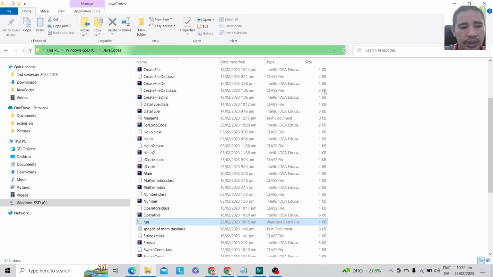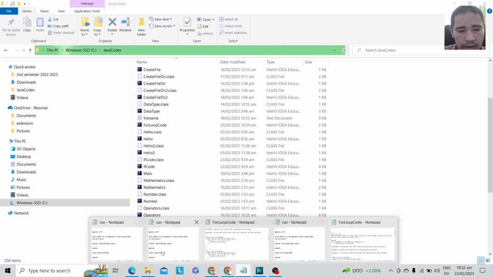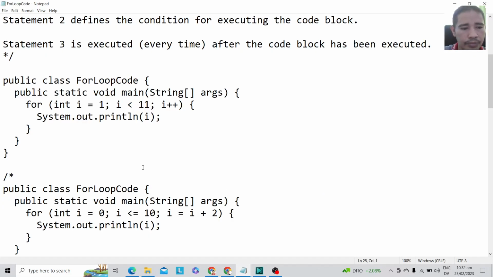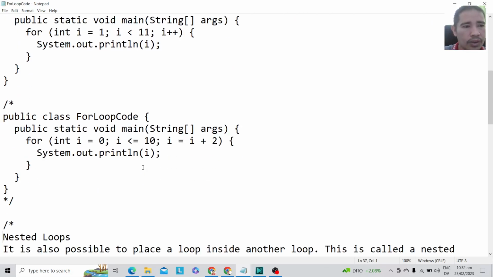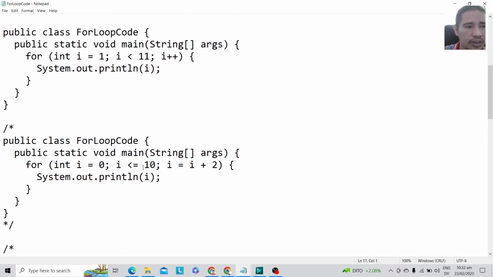Okay, so let's proceed now to the next topic for our for loop. Let's try to disable this particular code.